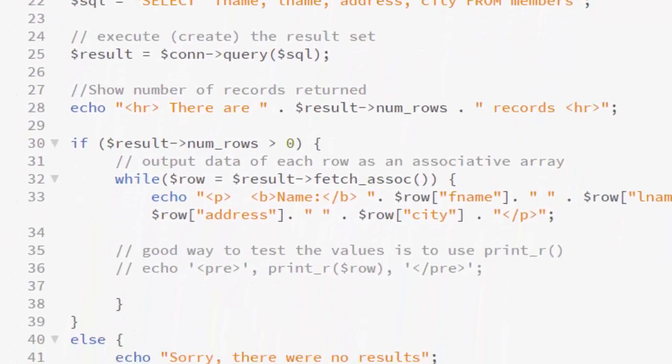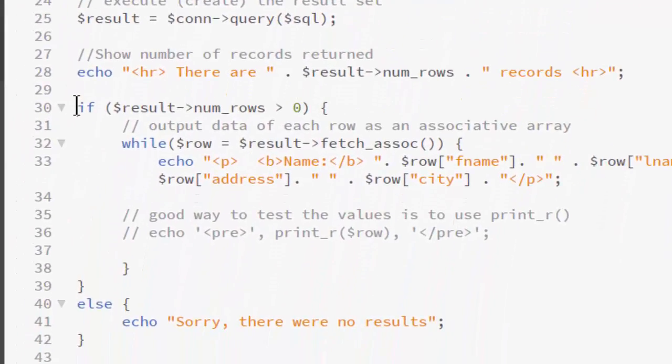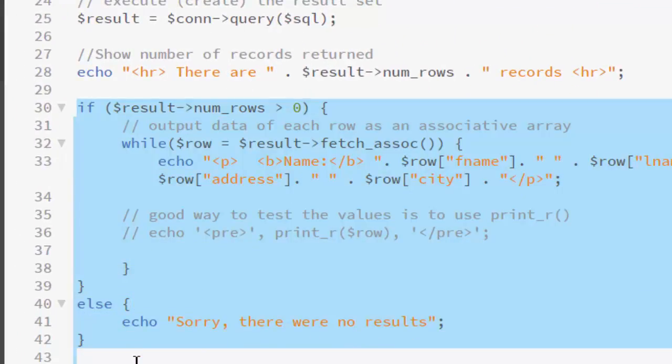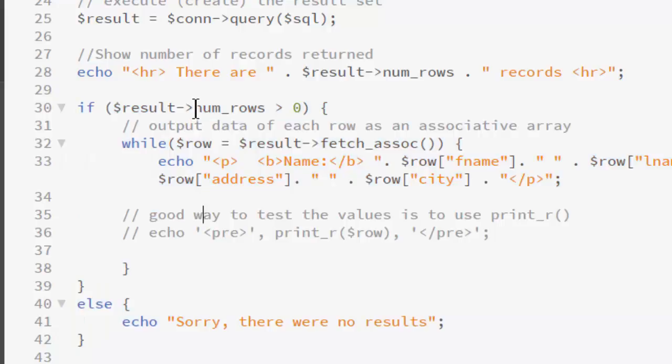So back to where we are. And here I have another if-else. So we want to make sure that we have some rows before we do anything else. Again, you could have used a try-catch here.